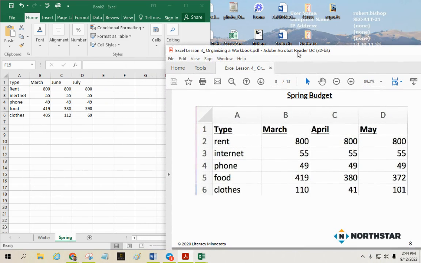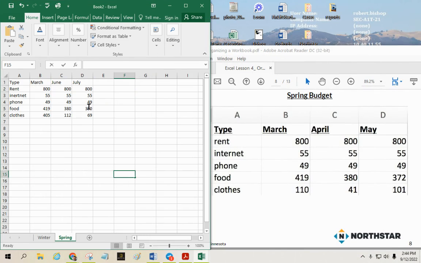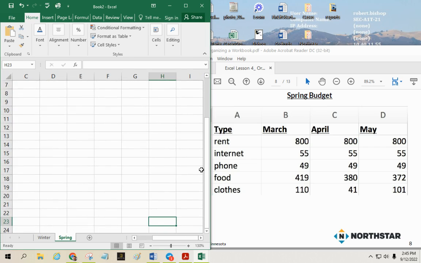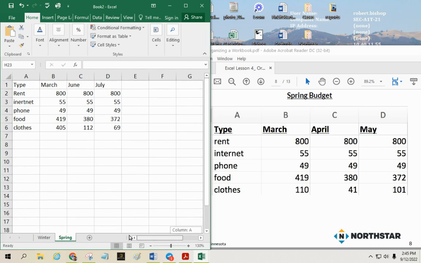Oh, look at this. These have stayed the same, 419, 380, and 390. So let's change this to 372. And then close. Spent a lot less on close that month. Let me zoom in a little bit. Click on the plus sign so you can see what I'm doing. Oof, let me move this up.